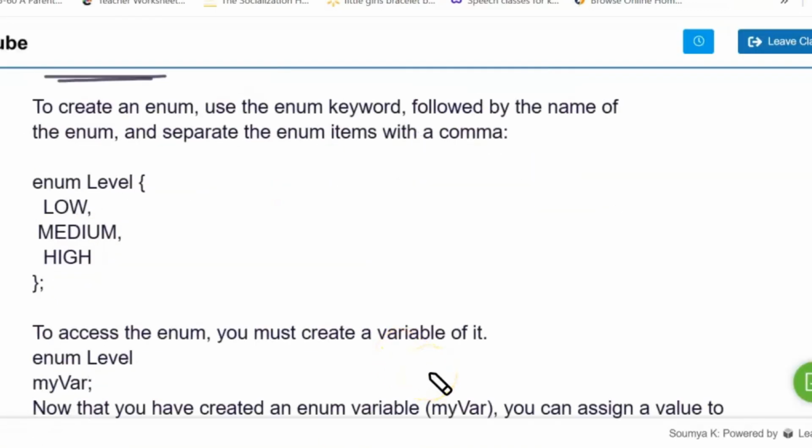To create an enum, use the enum keyword. The keyword you have to use is enum, followed by the name of the enum. Then you have to give a different name for that enumerated data type, and then separate the values using commas inside curly brackets.